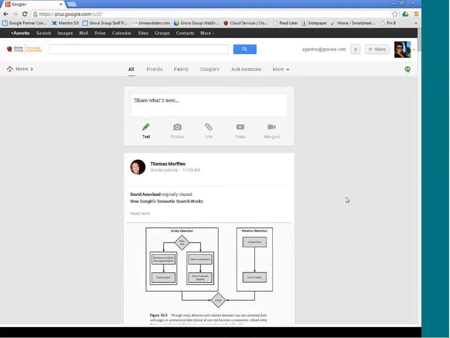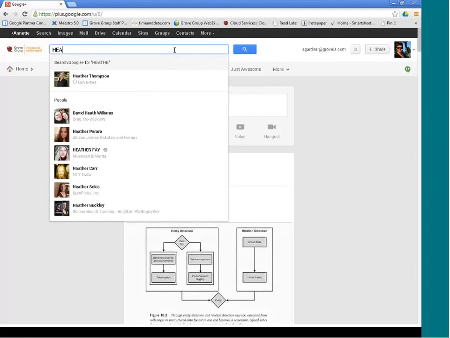If you are just starting out and you don't really know who to follow, who's on Google+, or who of your friends or family members are involved, there's a couple of different ways you can find people to connect to. You can use the search bar at the top here to connect with somebody that you know that's on Google+. You can either search for a person's name.